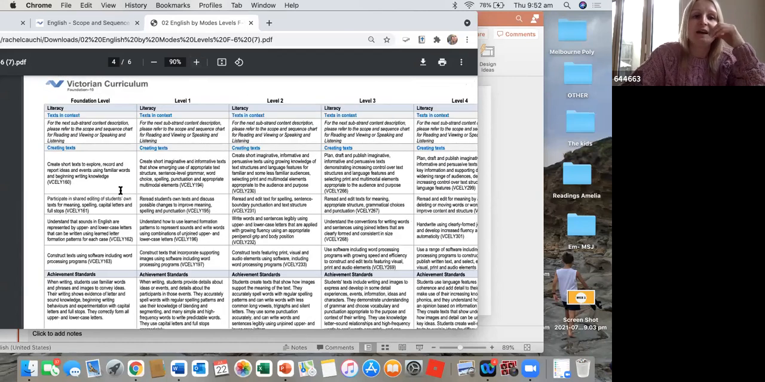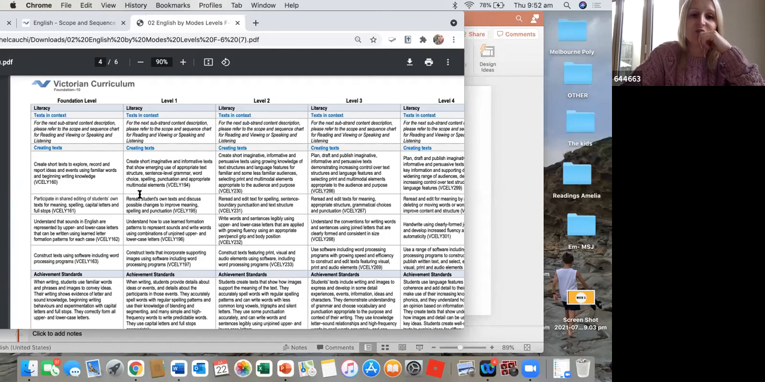All right, so if we have a look at creating text, which is the one I was talking about before, here is the foundation level. It starts off with creating text to explore, record, and report ideas and events using unfamiliar words and beginning writing knowledge. So that's how it looks at foundation level. When we move through the scope and sequence, we can see how the ideas are generally the same, but it gets more complex.